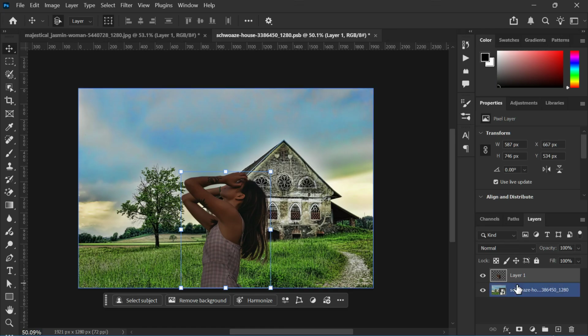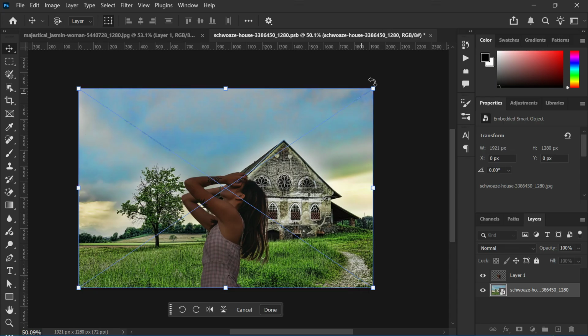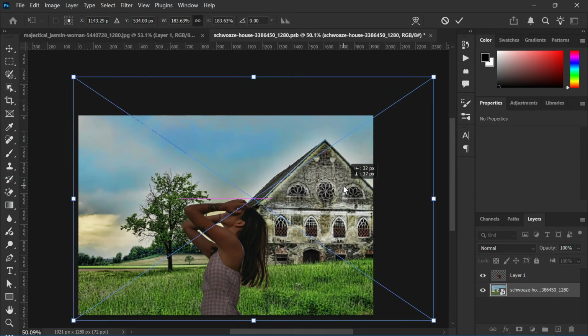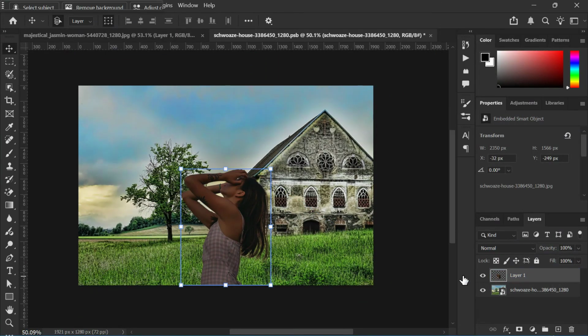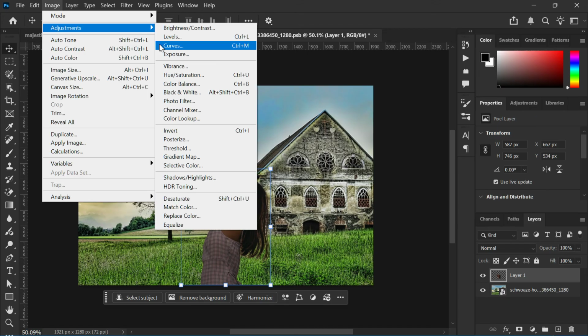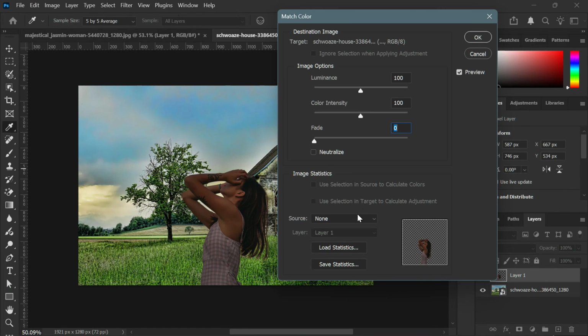Next, let's move the person into the background image. Open your background image in Photoshop. Then simply drag the cut out person layer into this new document. You should now see your subject placed on top of the background. To adjust the size and position, press Ctrl and T on your keyboard to activate Free Transform. Resize the person so they match the perspective of the scene and position them where you want them to stand. Getting the scale right is really important for realism, so make sure the proportions look natural compared to the environment.